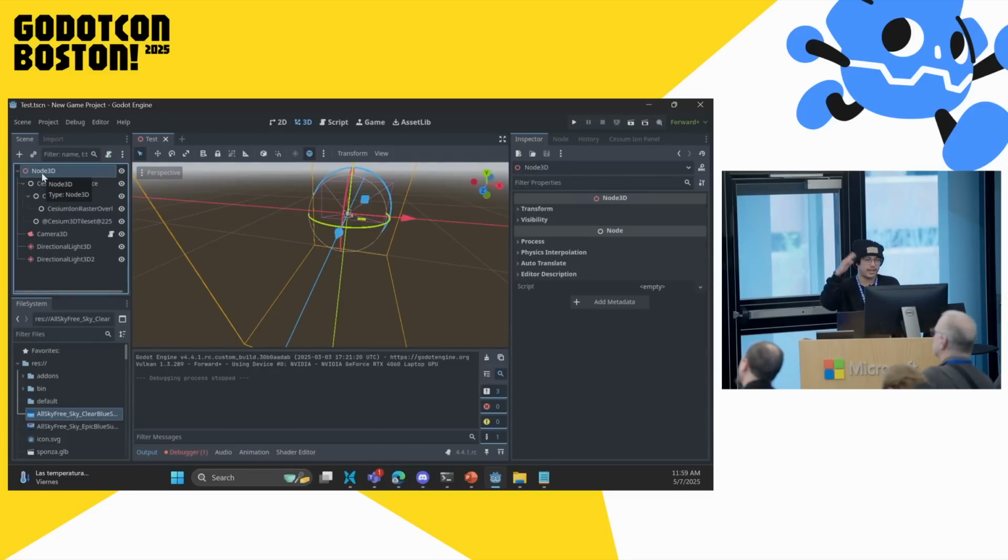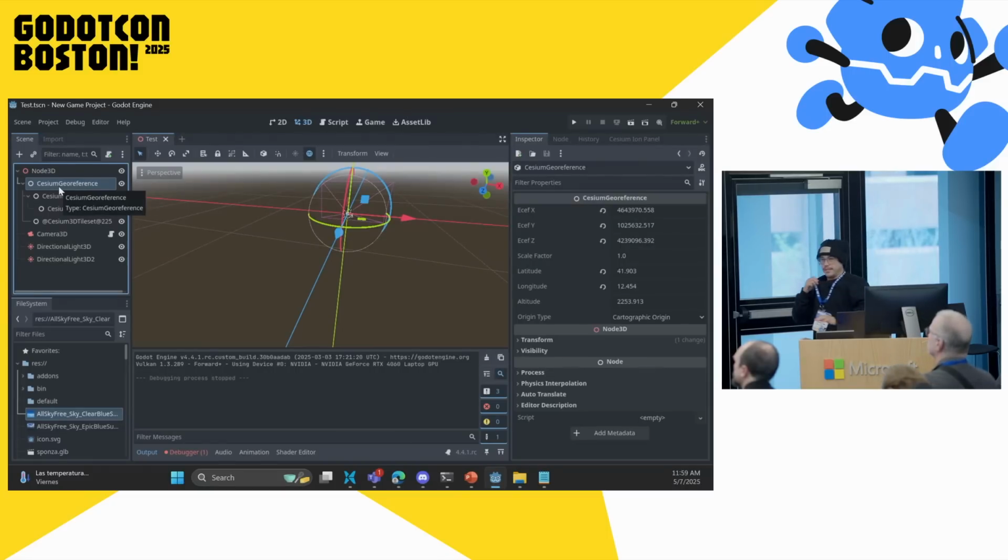So this is essentially the same setup that we had. We had a Node3D as the root of our project. We have the Cesium georeference, which just means the center of the Earth. And for the geospatial nerds, we have ECF coordinates over there. Is that the double precision build? No, this is a single precision build, but all of those values there are double precision. So you will get the best of both worlds.